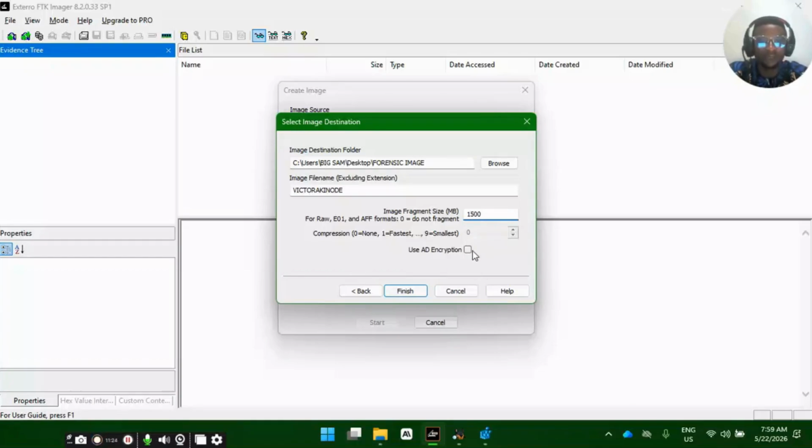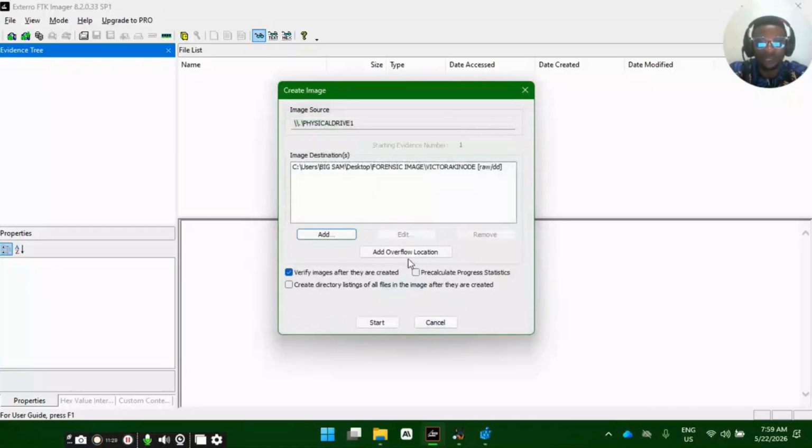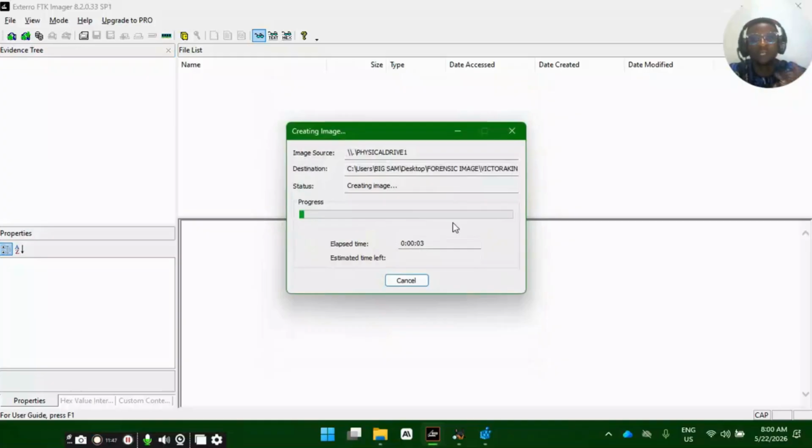Use AD encryption if you want to encrypt your image, but don't worry. Now this piece is also very, very important: verify images after they are created. Make sure it is checked. You can also check the other option if you are doing real-life analysis, but because of our time, you just press start. This can take a longer time depending on the hard drive. Don't forget we are using a 2 gigabyte USB drive, so I don't expect it to go very long.